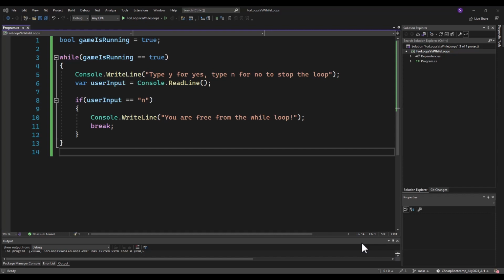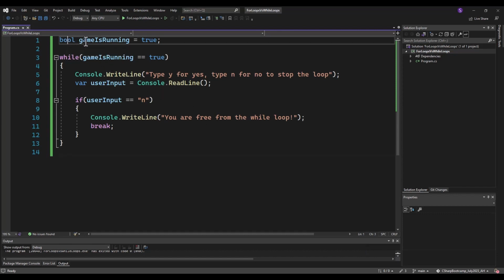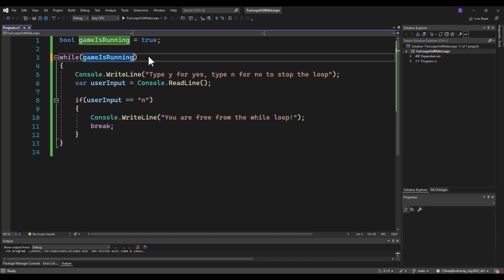All right, here is a good example of when we would use a while loop as opposed to a for loop. So I've got a Boolean. I said bool gameIsRunning equals true on line 1. This is just a Boolean. Remember, Booleans are true or false. And then I did while gameIsRunning equals true. You also could write like this. If you don't want to write the equals true, you could just write it like this because Booleans can be written shorthand. So this is equivalent to writing equals true.